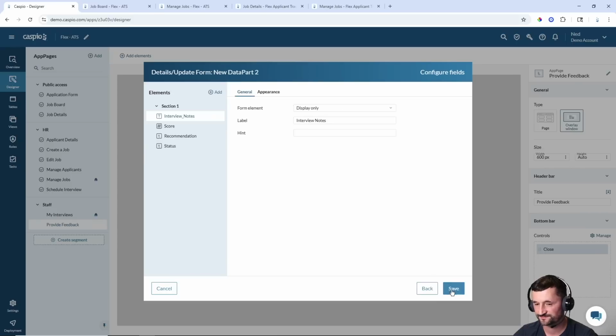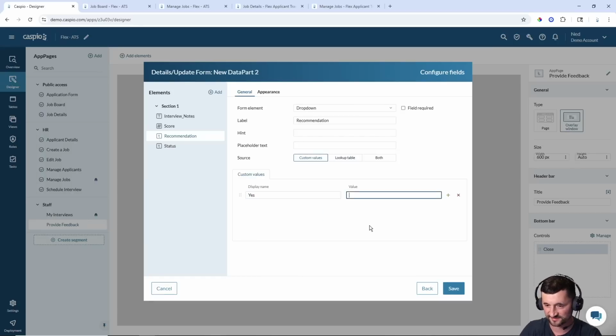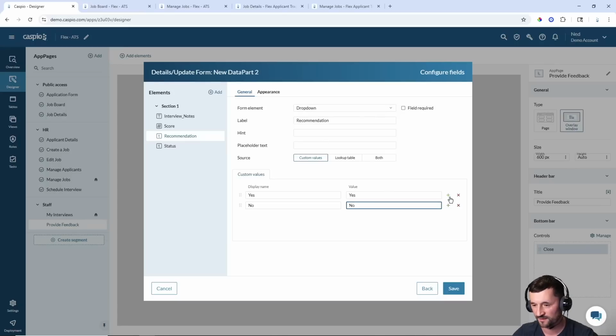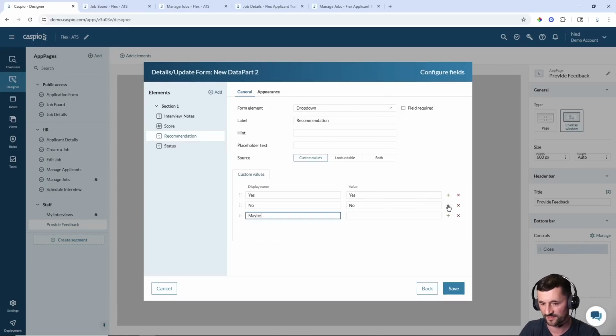We're going to hit next. Interview notes, this is going to be a text area, maybe a required field. Score, it's going to be a text field, required field. Recommendation, drop down. I'm going to do custom values here as well. Yes, no, and maybe you include a maybe. I don't know if that might be part of the interview process.